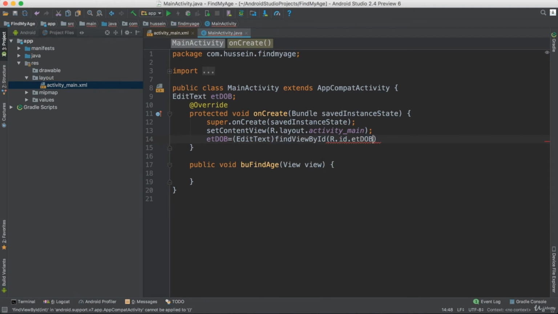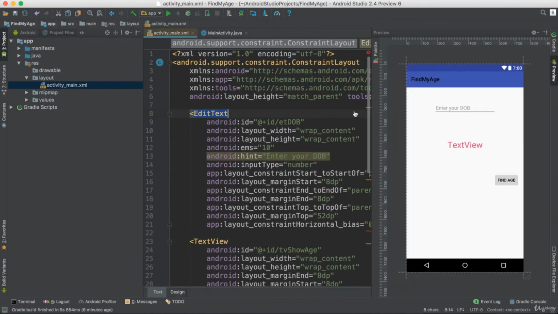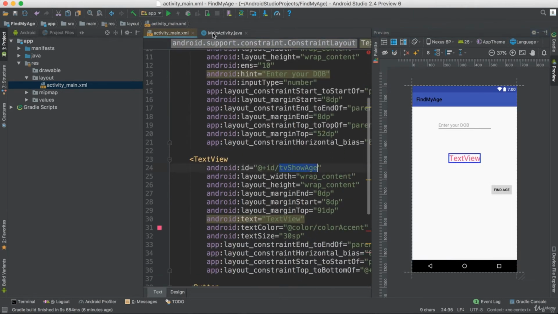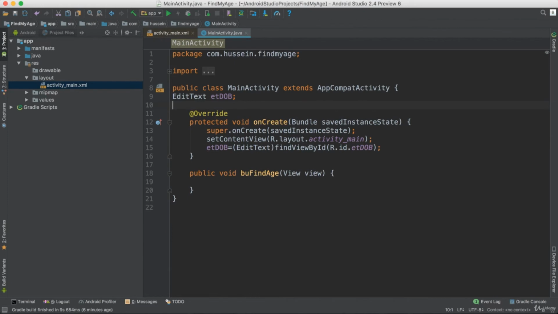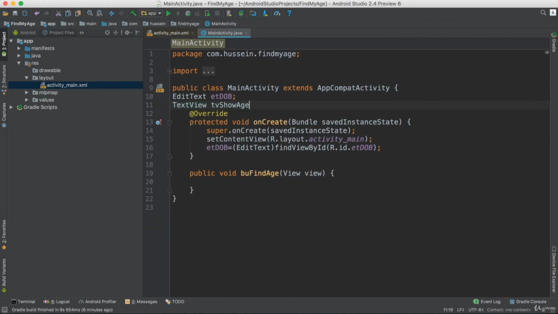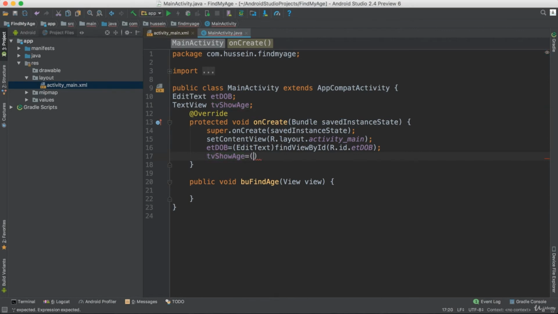R.id.edit text date of birth, and you do the same process for the second one, which is this text field. If you just see it, here it is, it's text show age. So first you define an object from text view. Make sure you click enter so you can import. And for sure you need to initialize it here. So you say, hey, this should be text view, find the view by id R.id.text field. Now I have two objects, I have access to them.